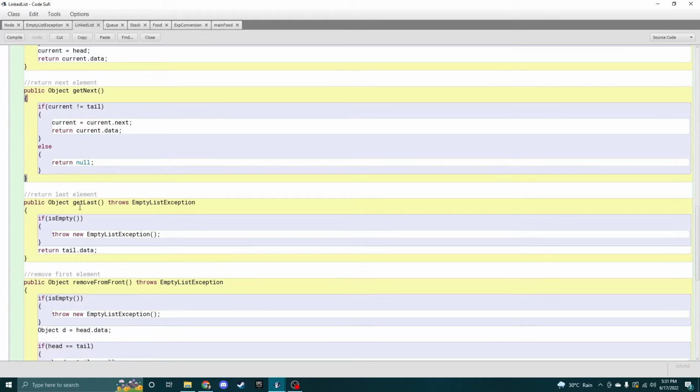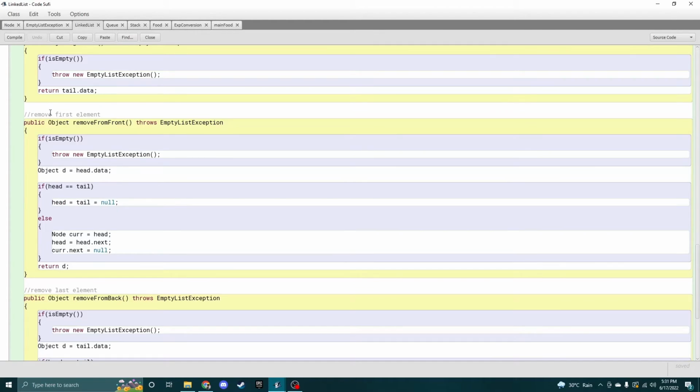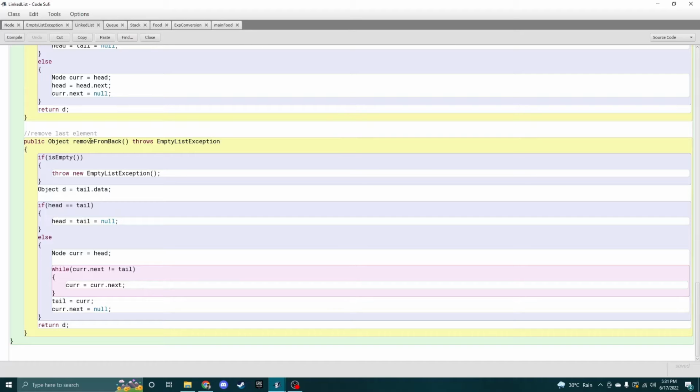and the get last method to return the last element in the linked list, and then the remove from front method, which is to remove the first element in the linked list, and last but not least is the remove from back method, which is to remove the last element in the linked list.